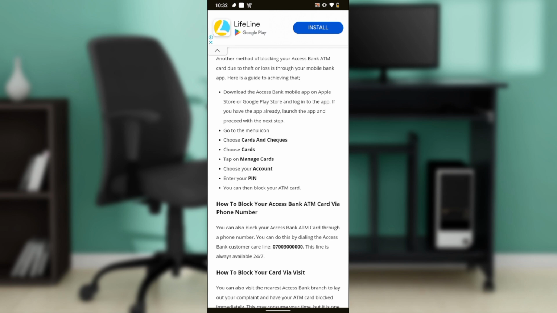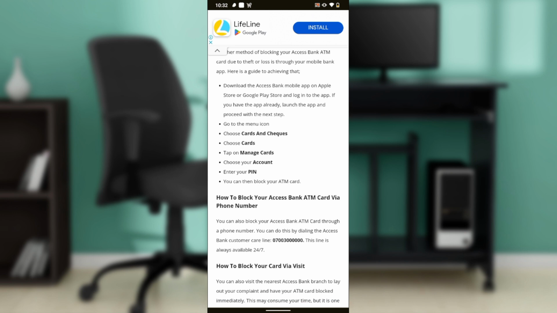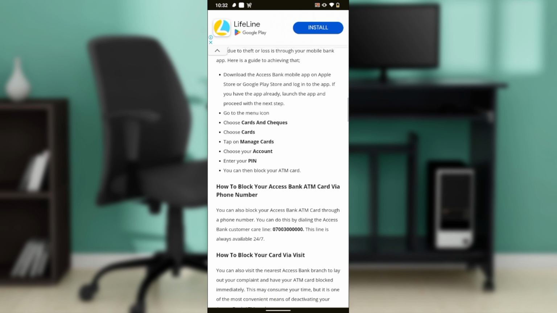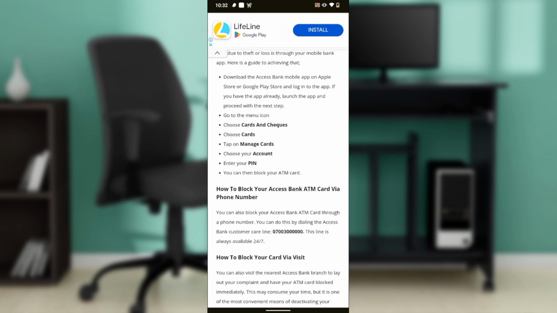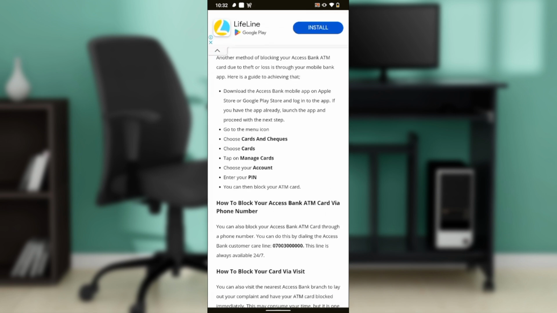So this is pretty much the process. Click on the menu icon, choose cards and checks, choose cards, tap on manage cards, choose your account, enter your PIN, and you are good to go. You can go over this tutorial from top to bottom to get acquainted with the steps. And of course, once you're done, you'll be good to go. I hope this video marvelously helped your search.